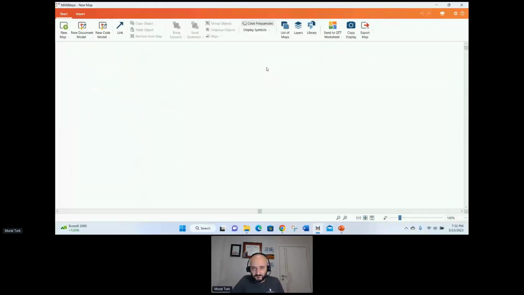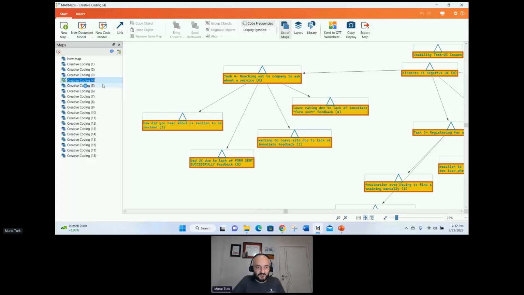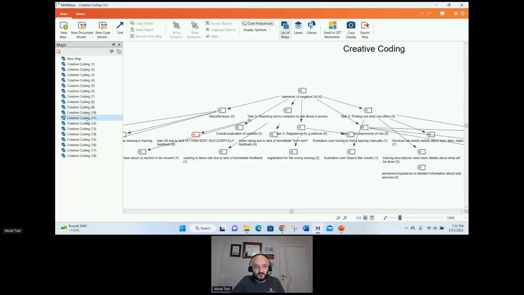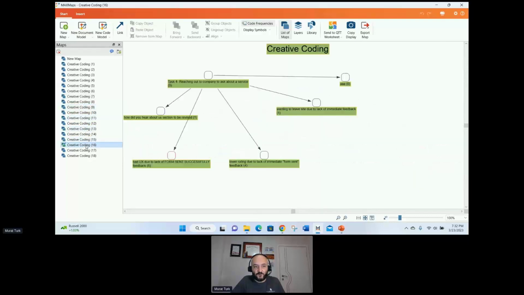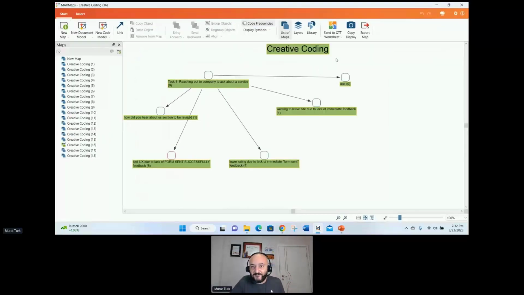you see the list of maps, and here you can see my maps. For example, one of these is this. If you click on it, you can see different maps that I have created before. So this is the area where you need to find your map. Once again: Visual Tools, MAXMaps, because it has been saved to MAXMaps, and then you have your list of maps here.